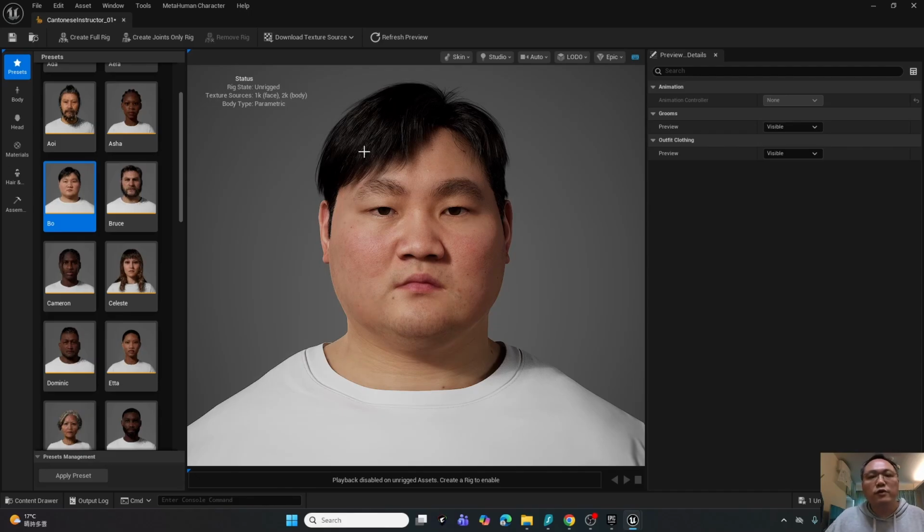Because it's the first time we use it, we need to authorize and accept the MetaHuman agreement to be used on your PC. I'm not sure whether the error will show up again. Normally when I want to download the character, here you can see the download texture source. You can download 2K, which is easier and faster for us.